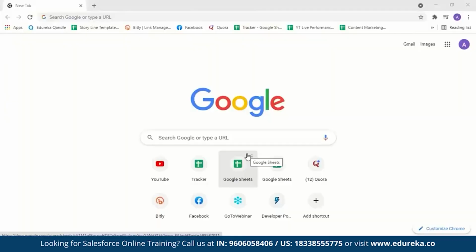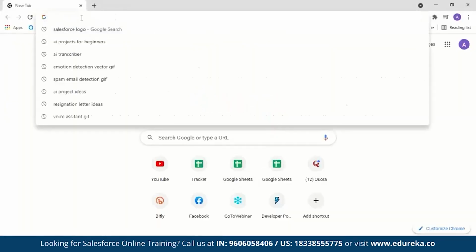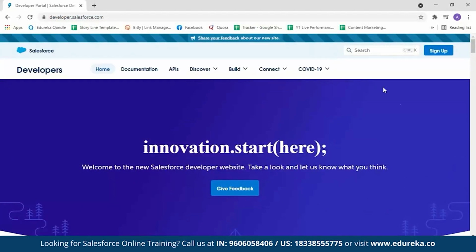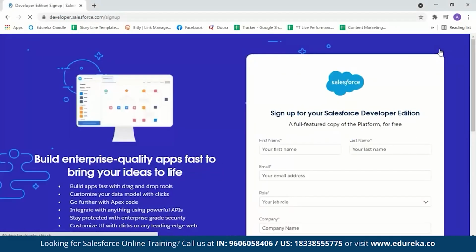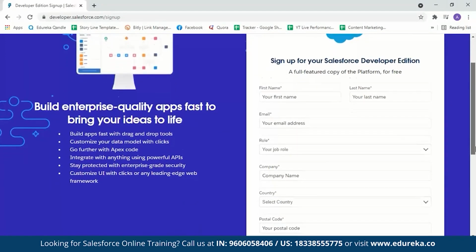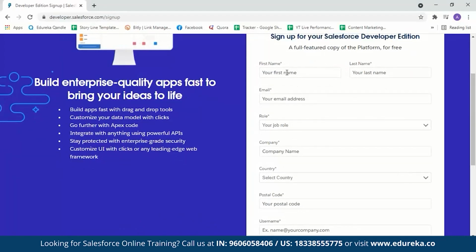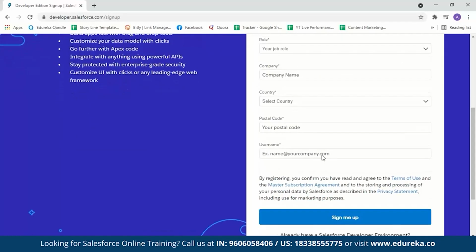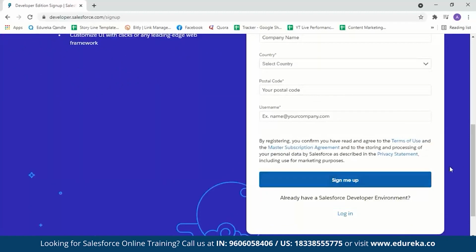So let's get started. For our demo, we're going to log into our Salesforce console. For that, we'll just search for developer.salesforce.com. Here you can just click on sign up. Now, if you're new to Salesforce, it is very simple to create your first Salesforce account. All you have to do is enter a few details like your name, your email address, your job role, your company you're working for, your country, your postal code, and you have to set a username for your account. And after that, just click on sign me up.